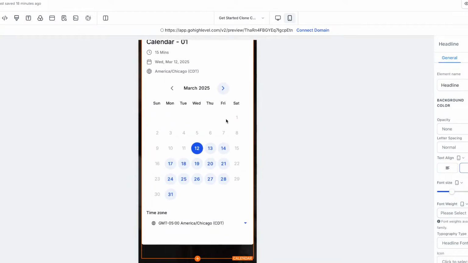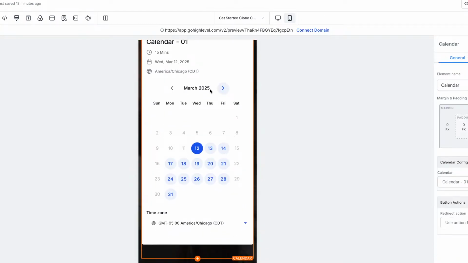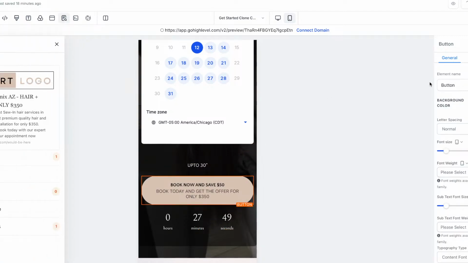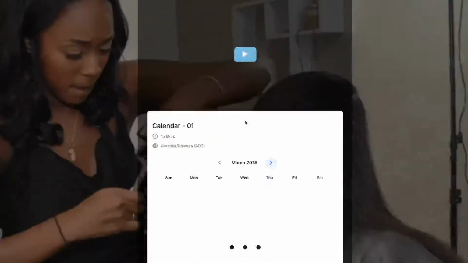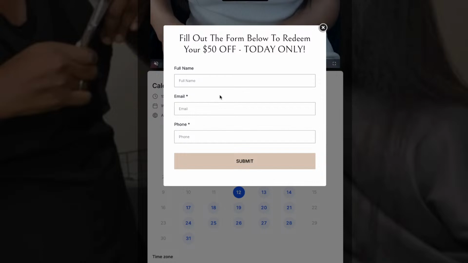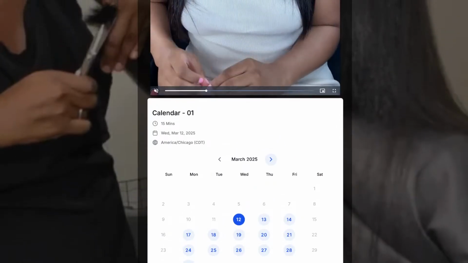So typically you have a calendar here or this button, and what this button does, let me show you. It'll initiate a pop-up. So with this, they enter name, phone number, email. Then once they hit submit, it'll take them over to the calendar. So you would do either or, not both. We just didn't remove this button.